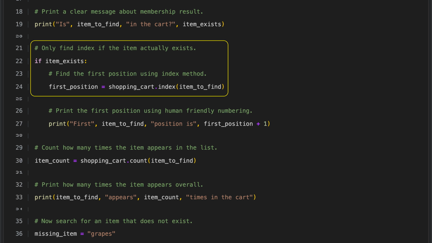To work with an item in a shopping cart list, you first check whether the item is present. If it is, you then find its position using the list's index method, which returns the position of the first matching item. This position is given as a zero-based index, meaning counting starts at 0. You can then use this index for any further operations you need to perform on that item.